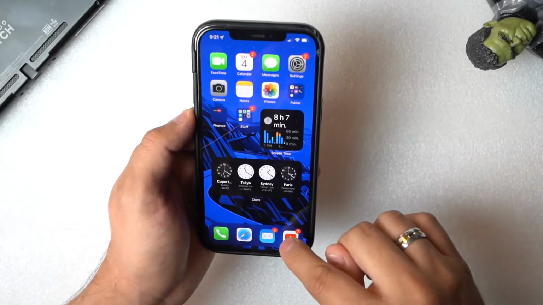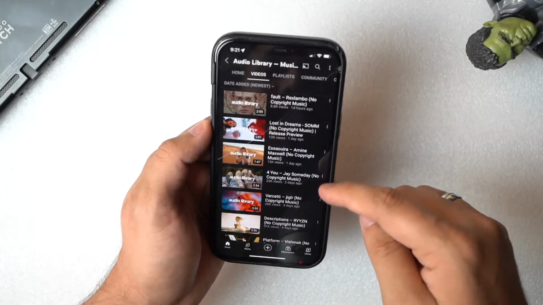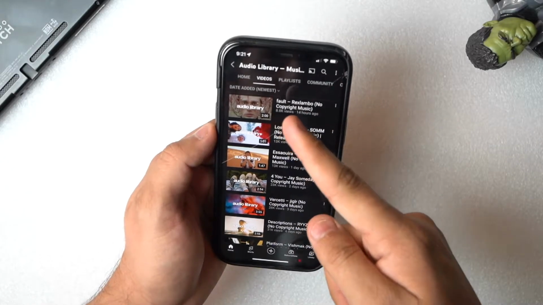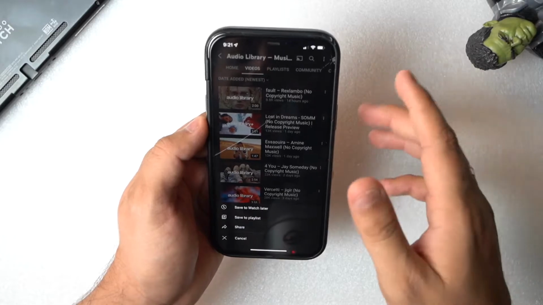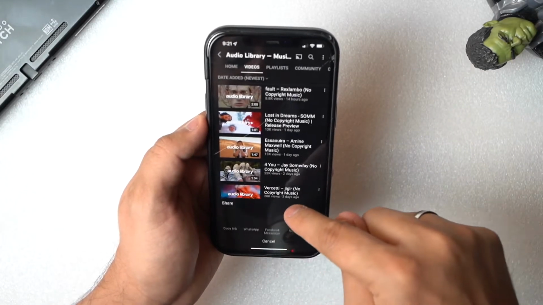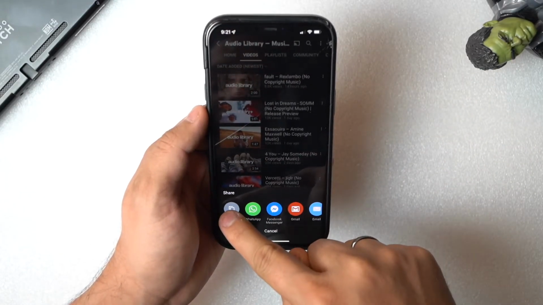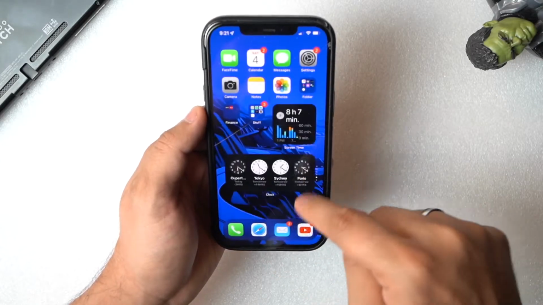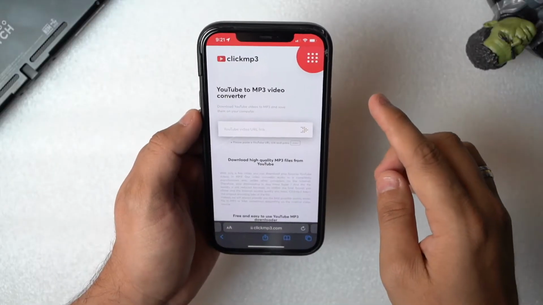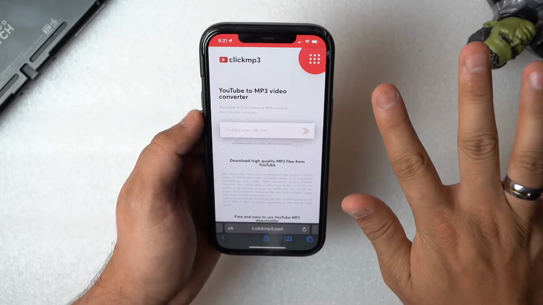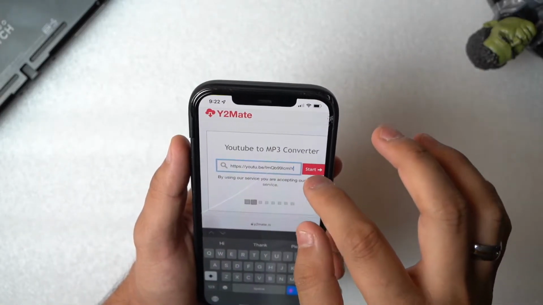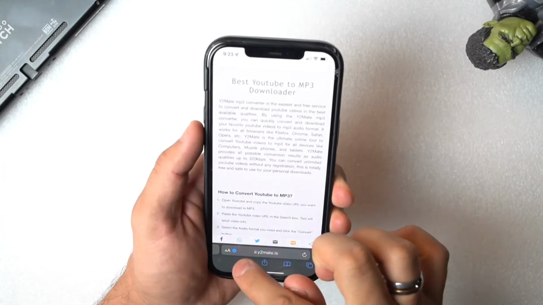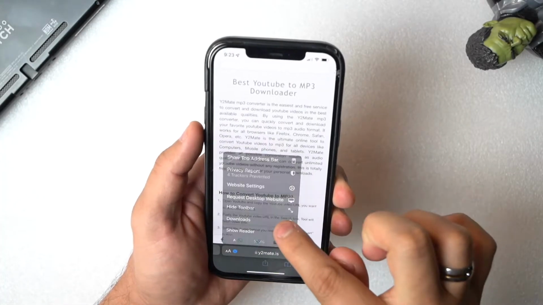Second step is go into the YouTube application and select the music that you want to download. I'm just going to select an audio library music video for the sake of this video, just so it does not give us any copyright on this video. So I'm going to go into the share option and simply copy the link of the video. Now I'm going to go into Safari and simply search and select any of the YouTube to MP3 downloader websites. And here I'm simply going to paste the link of the video and download the MP3 file, which is going to be downloaded right here into my downloads.